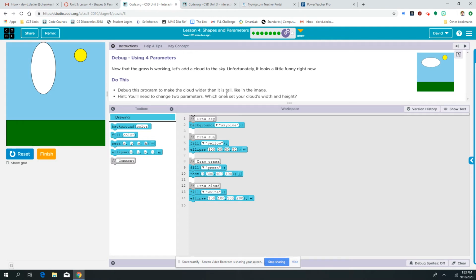Debug this program to make the cloud wider than it is tall, like in the image. Hint, you'll need to change 2 parameters. Which ones set your cloud's width and height?